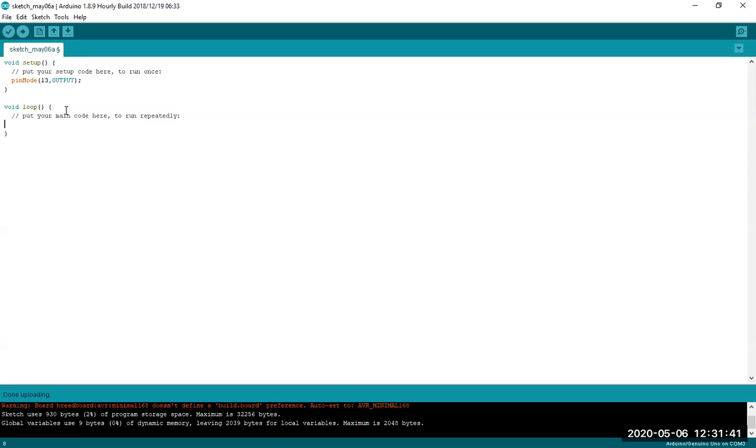Okay, so that's done. Now, in the loop, the first thing we want to do is to turn the LED on. And the way we do that is we type digitalWrite, capital W. Again, the port number 13, and this time HIGH. And what that does is it's going to force 5 volts to occur at port 13. Okay, that's going to be sufficient voltage to turn the LED on.